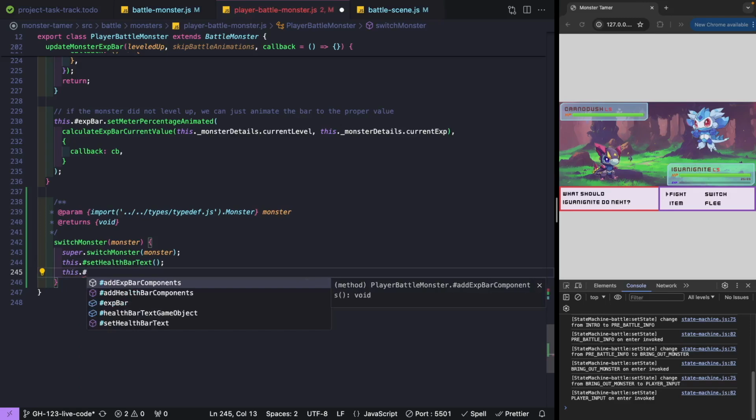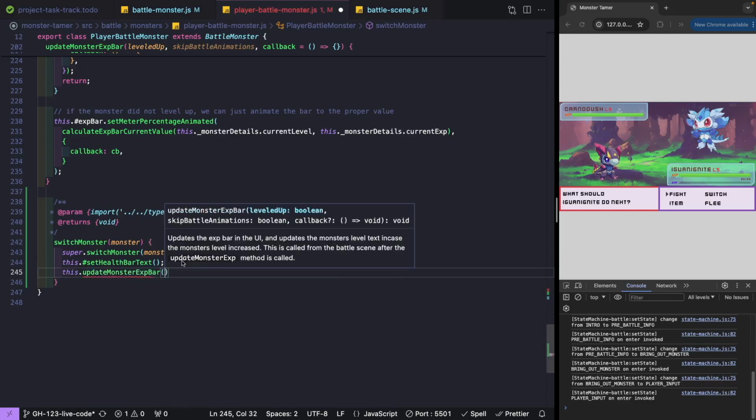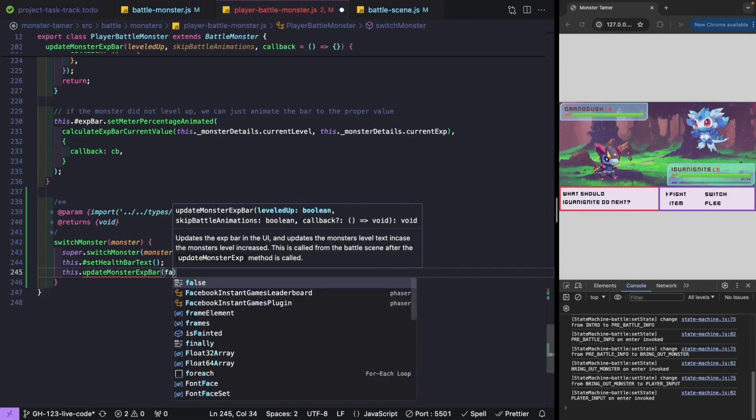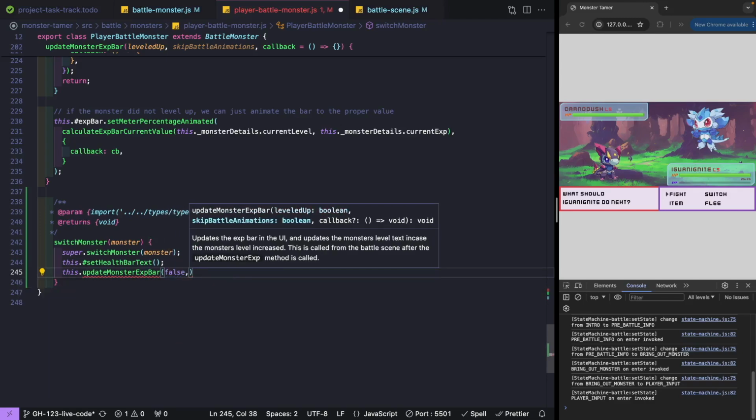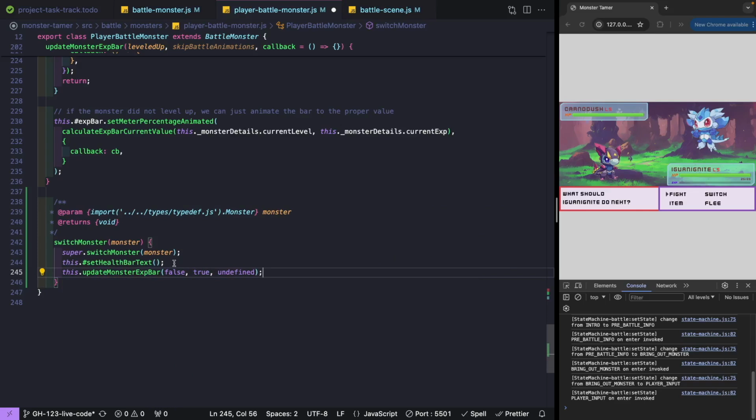So we're just going to go ahead and reference our update monster EXP bar method. And now we're just going to go ahead and pass false because we didn't level up. This is just when we switch. We want to go ahead and do true, so we skip our animations. And we're just going to go ahead and pass undefined for our callback. Since we just want to go ahead and set those values, we don't need to be notified when it's done.